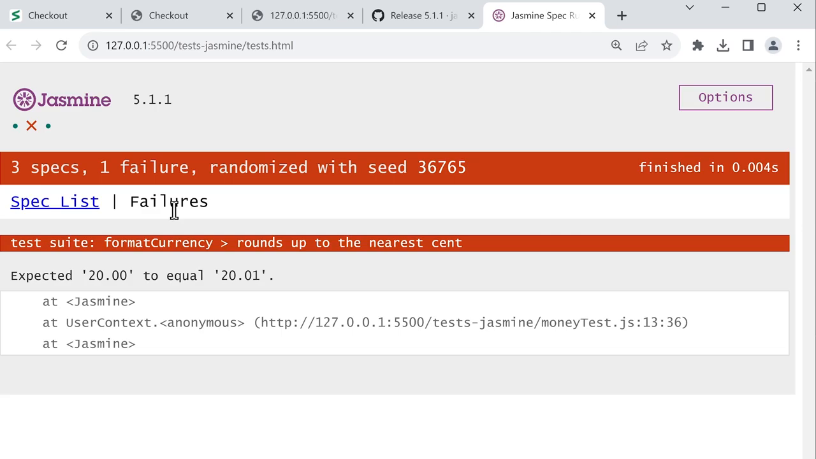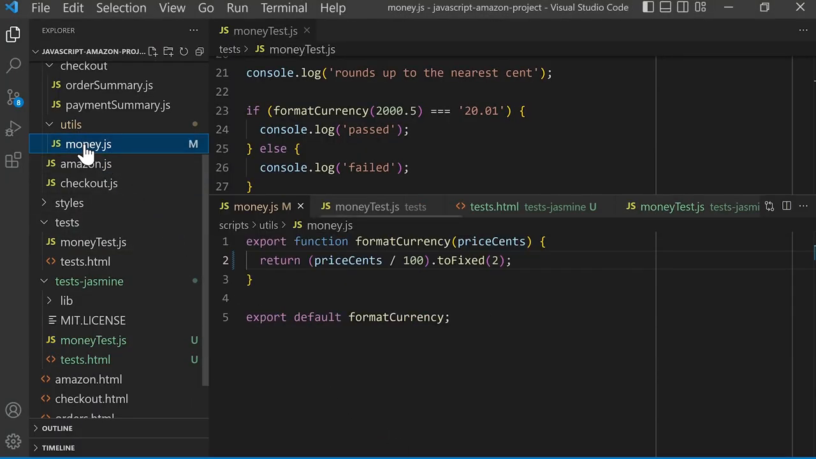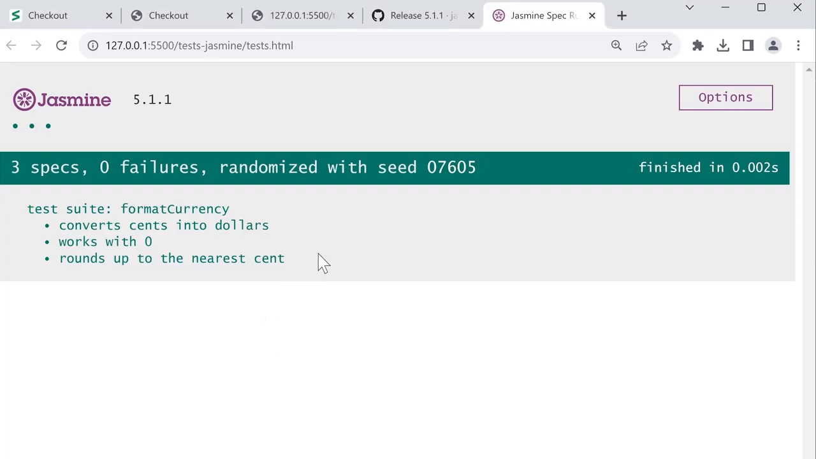Now let's add back math.round to make everything pass again. We'll open our code and open utils/money.js, and we'll just add back capital M math.round, open bracket and close bracket, and save. And if we check our test page, everything passes again.